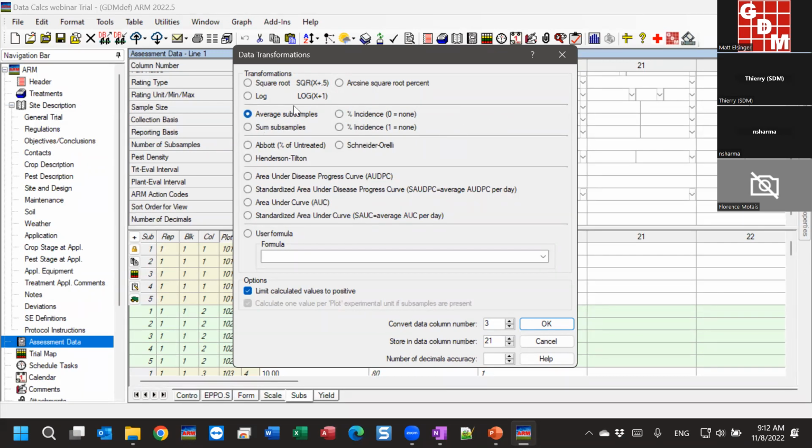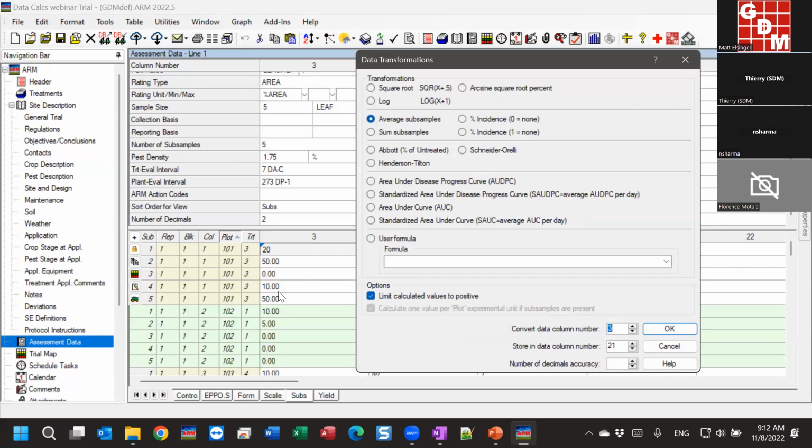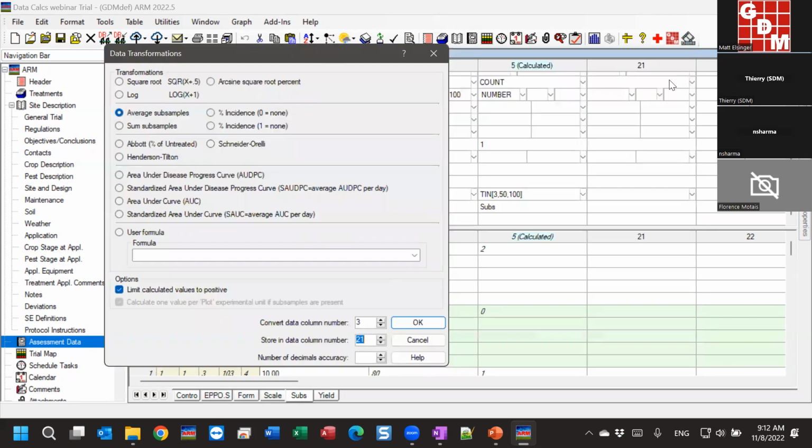What is it you want to do? Here's that grouping we talked about right now with the subsamples, and we'll get to some of these other options as well. But it's pretty simple. Click and choose what you'd want. Tell ARM what is your source column number. In this case, it was column number 3 that we want to calculate from. And then what data column number should we store the data in? ARM will default to the next open one.